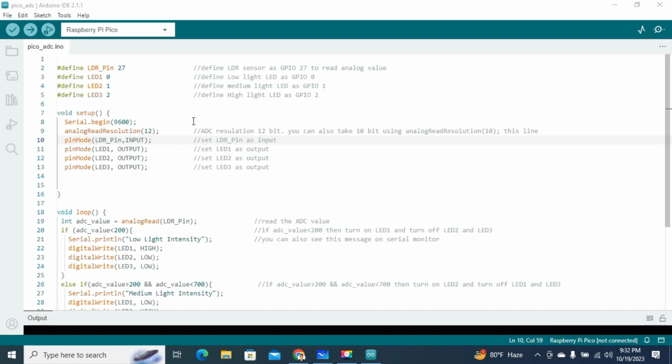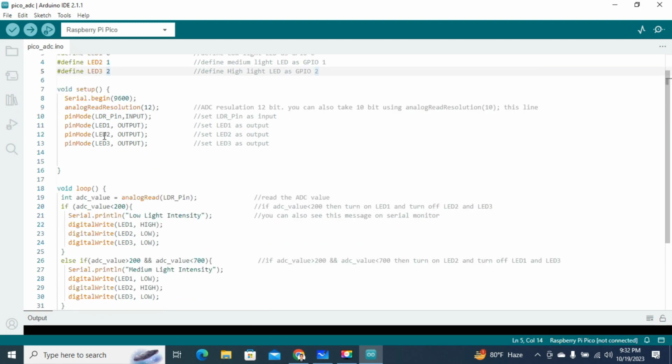Now move on to the coding part. To read the analog value, we used GPIO 27. This is the GPIO number, not the pin number. And we define 3 LED pins: GPIO 0, GPIO 1 and GPIO 2. In the setup function, we set the LDR pin as input and LED 1, 2 and 3 pins as output.